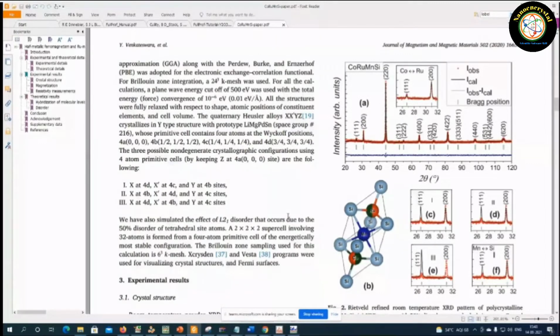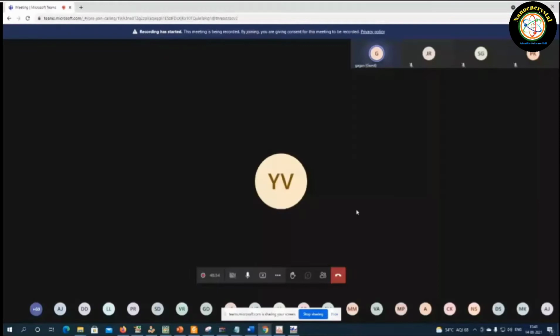Hello. Yes. When you have changed these occupancies, while fitting, do you keep it variable, or each time do we have to add it and put the values to check? No, don't keep the occupancies as a variable. You try to change it, and make sure that the total occupancy is 1.